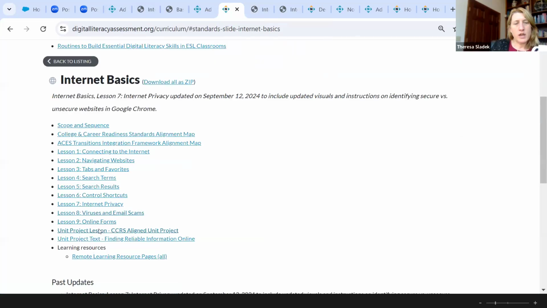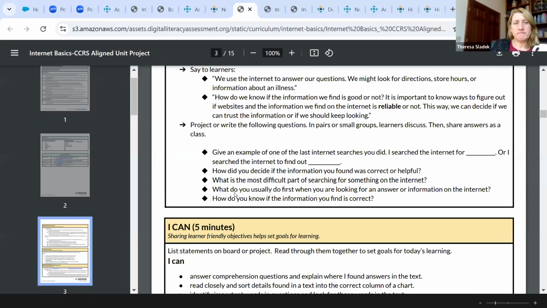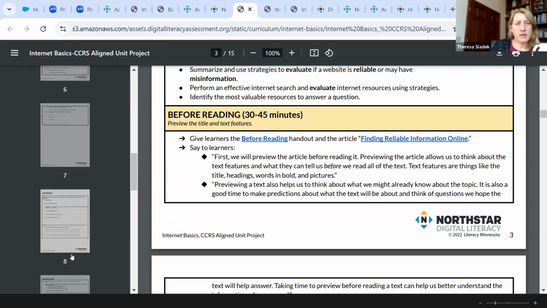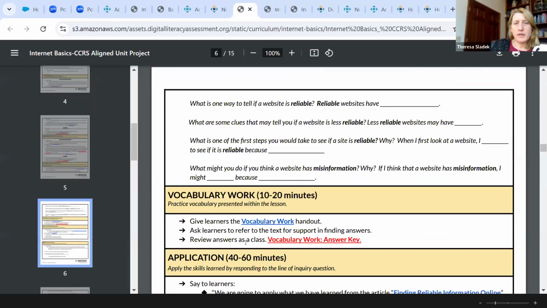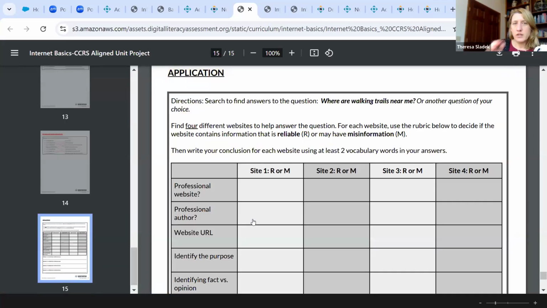So, whoops. So the project, after they did the reading, and if we scroll down to the last page, is the application. So if you go to the application and they read the article, they've passed the assessment, and then what they're asked to do is this. So it's more of a real world use of those skills. In this case, they have to find an answer to this question or another question, look at several different websites. Is this a professional website, professional author, based on what they've read, and it helps them determine, is this a reliable website or not?